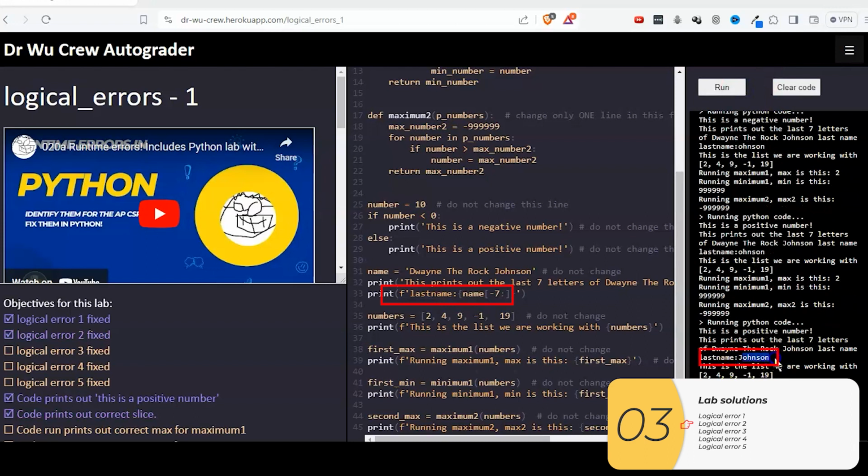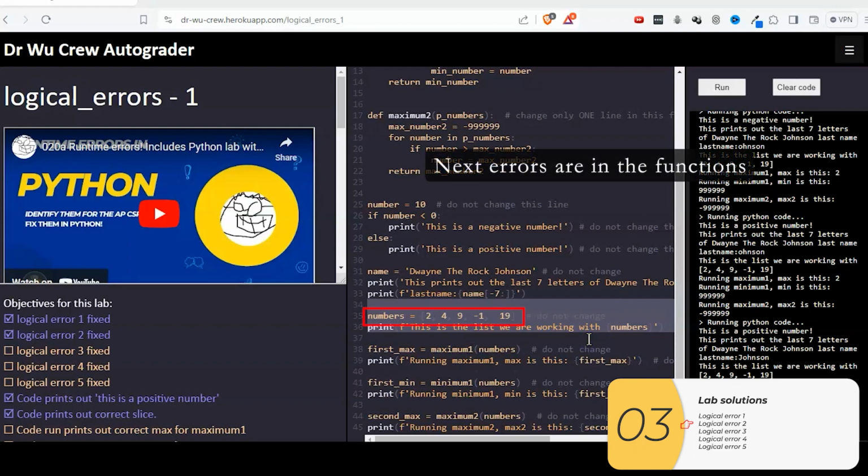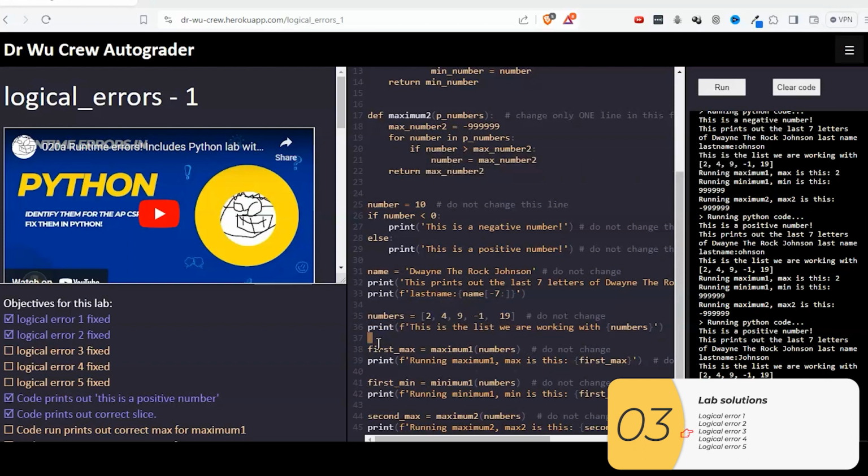And here it's printing out the last 7 characters of Dwayne The Rock Johnson's last name. And my second error is fixed. Errors 3, 4, and 5 have to do with this list, and they go over very classic mistakes that people have with functions. So let's look at that right now, and we'll look at what's next up in the code.